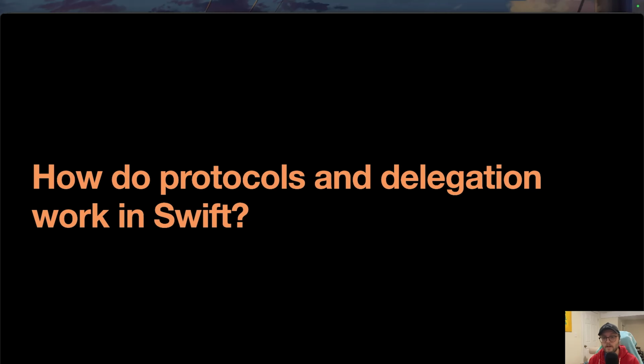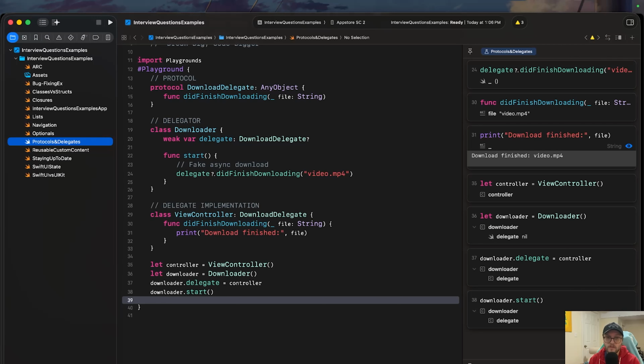Question number 4, how do protocols and delegations work in Swift? This is actually your chance to show that you understand modern architectural patterns. An example answer would be that a protocol defines a contract, methods or properties conforming type must implement. A delegation uses a protocol to let one object hand off work to another. It keeps objects loosely coupled and focused on a single responsibility.